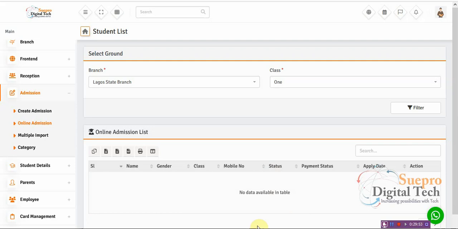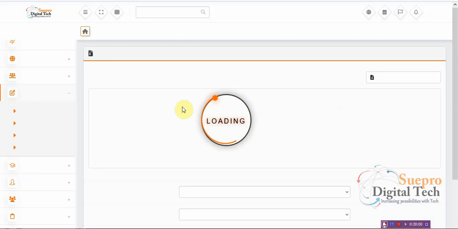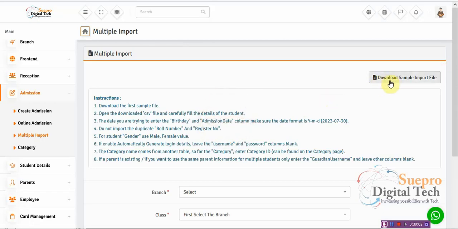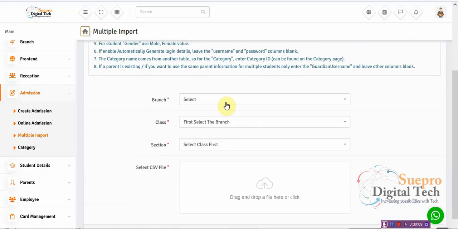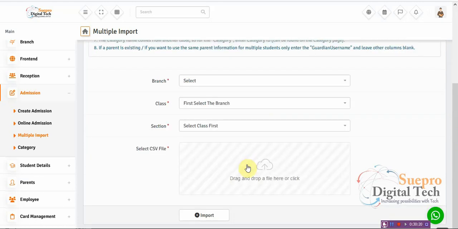So, multiple imports. Now you have to download this sample file before you can import. If you download it, then you can select your branch, class, section, and either you drag and drop, or you click on it and import it. After that, you click on import. Category.